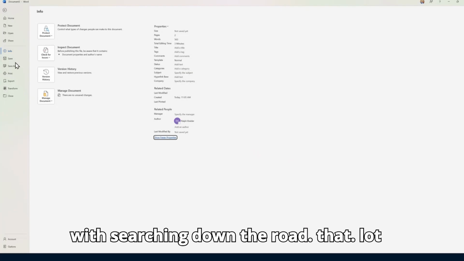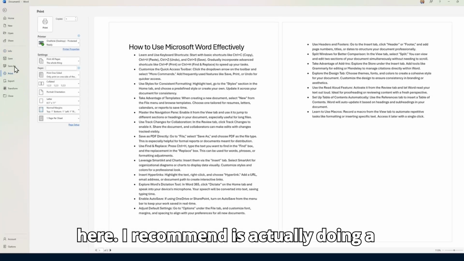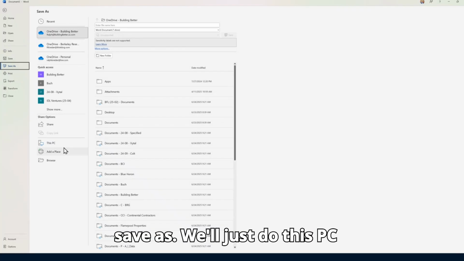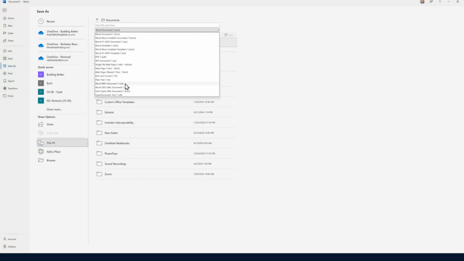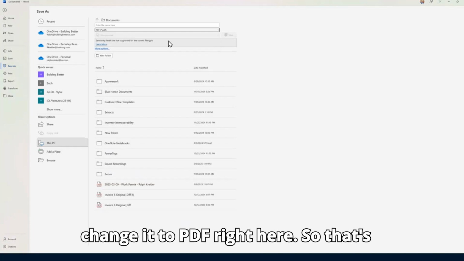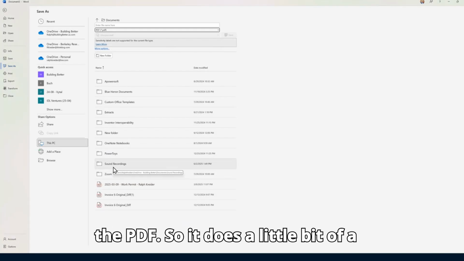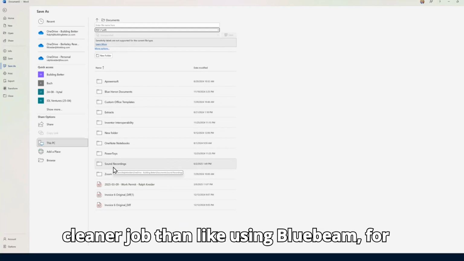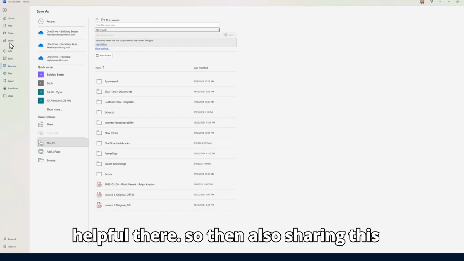Use that. A lot of people will use this print to PDF here. What I recommend is actually doing a save as. We'll just do this PC real quick, and then change it to PDF right here. So that actually uses Word settings to create the PDF. It does a little bit of a cleaner job than using Bluebeam, for example, to create that. That's really helpful there.